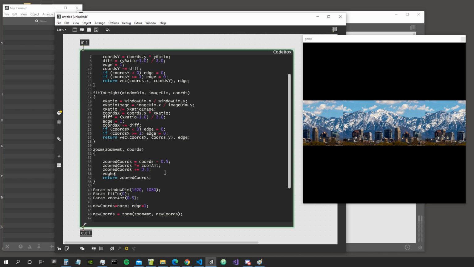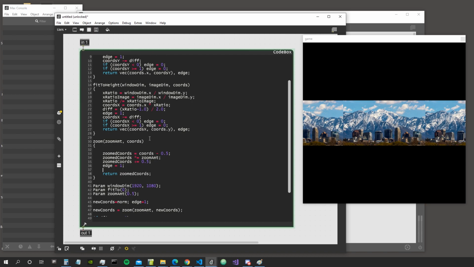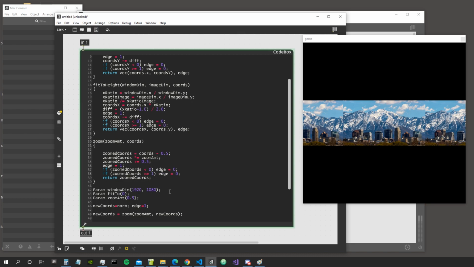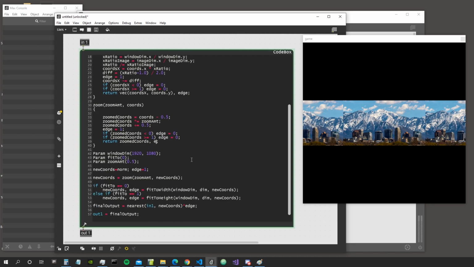Let's create the edge value, let's call it 1. Let's create a value of 1, and then let's actually copy these lines here. There's probably a better way to do that, but for the moment we just copy it. So if zoomed coords is less than 0, let's try that. Cool, and then let's return these and edge, and let's assign also the return value to edge. So let's check this out. Okay, it's not doing much, because then edge is going to be overridden here.